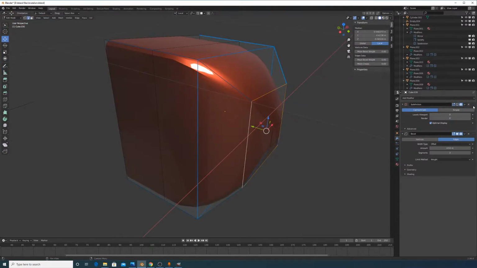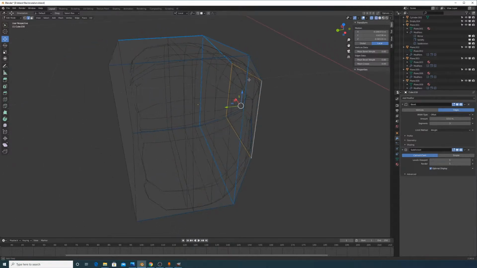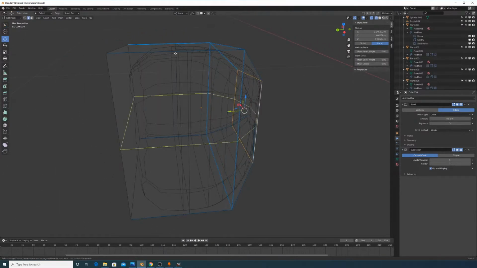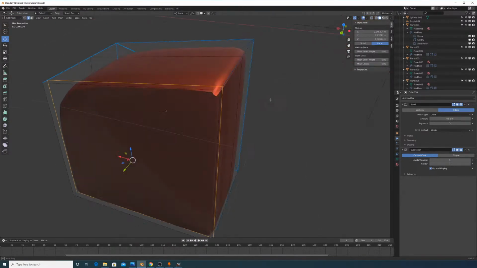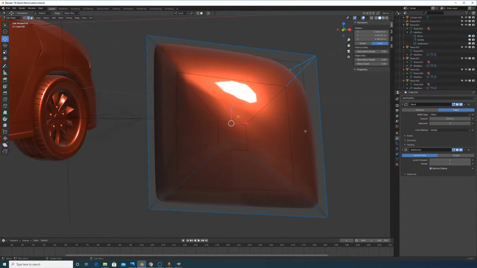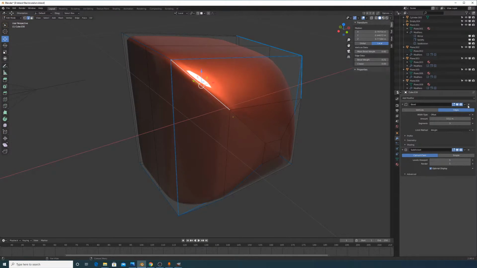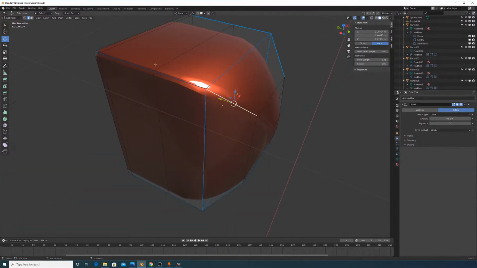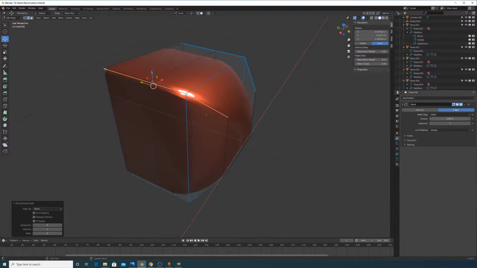But let's see what happens if I put subdivision surface on after this. Okay, so that doesn't look good at all. But yeah, I'm not going to use subdivisions. I'm just going to use the bevel workflow here, and I'm going to bring up the amount.